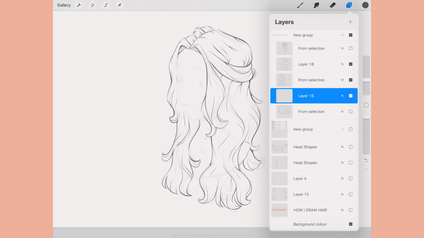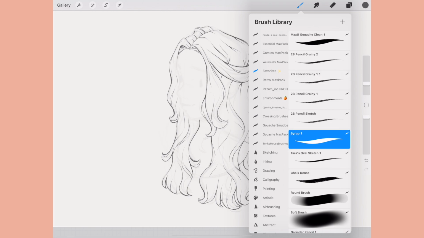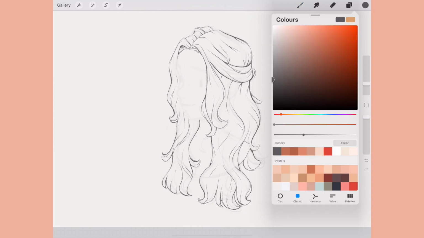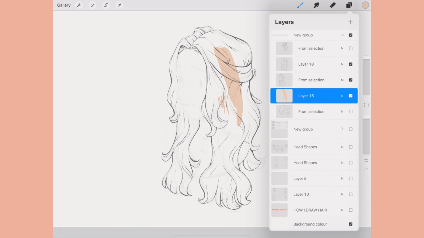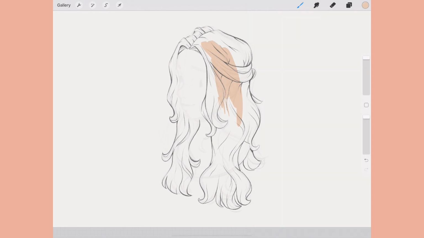I create a layer underneath the outline layer and I pick the syrup brush and then I use a color from my hair and skin color palette. It's the blonde tone that I like to use most. I will leave a link in the description as well. And then I just fill in the entire shape with a base color.